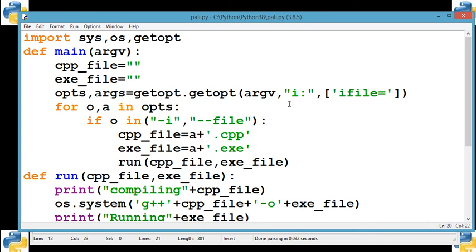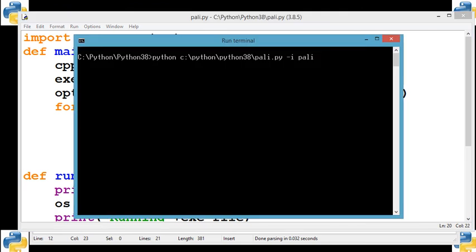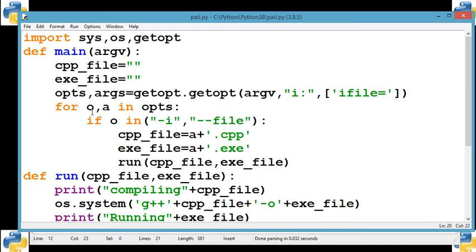After splitting, the first one is our zero argument, which is the name of the Python program. Zero argument, hyphen i is the one, pali is the two. Here hyphen i is the input mode; we refer to it and store everything. What gets stored? The C++ program gets stored, that is pali, which gets stored here.